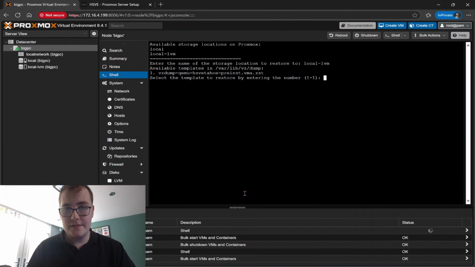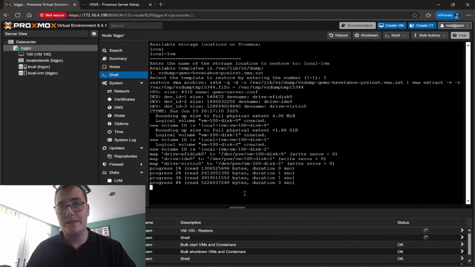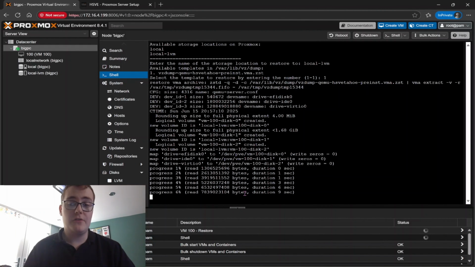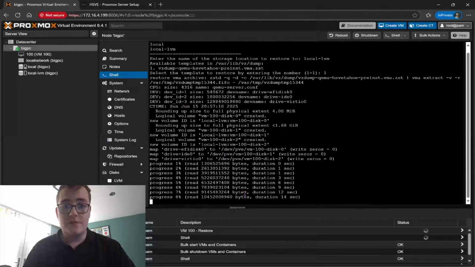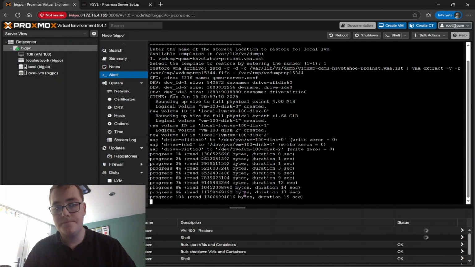So if I press this, we then get our option to select what template we want to restore. We've only got one here, so I'm going to select option 1. Once I've done this, it will then begin to restore the template. Now the pre-installed template may take a little bit longer as it's over 20 GB in size, and it also has pre-installed macOS 26 Tahoe without any further configuration required. The only configuration we're going to need to complete is some changes to our OpenCore bootloader, which we will get onto later in this video.